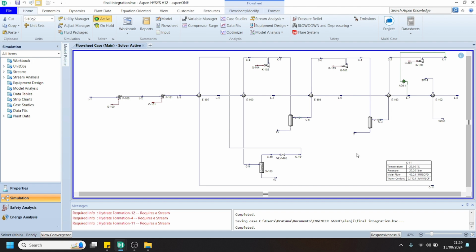So maybe that's all for the integration of the LNG regasification process and the CO2 liquefaction process.